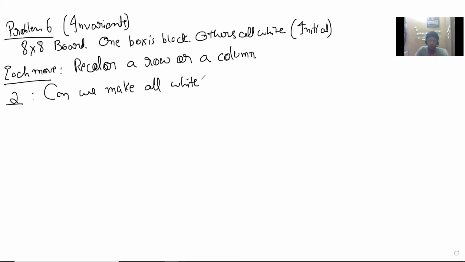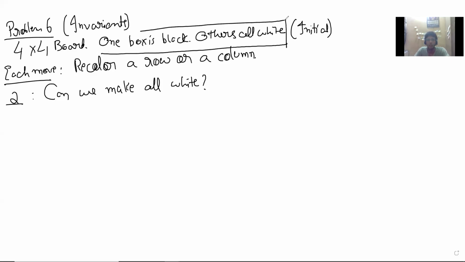This will be evident once you try. Even if you try for 4x4, it will be clear. So let's just do it for 4x4. It doesn't really matter. One box is black and everything else is white. So this is not your usual chessboard. It's just a 4x4 board which is colored like this.